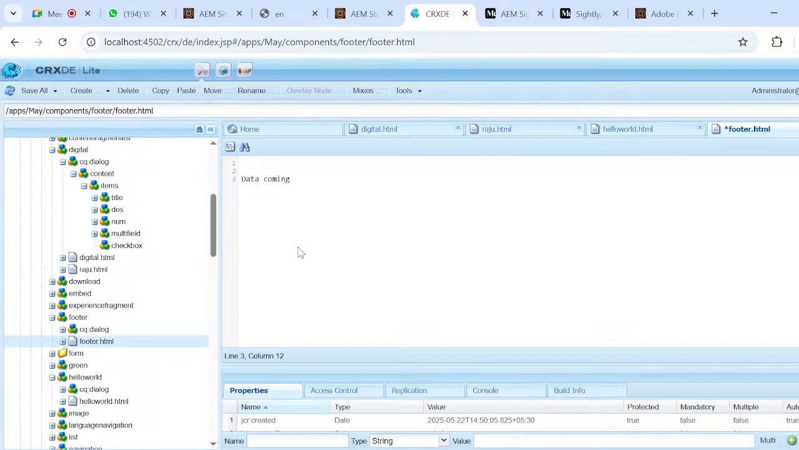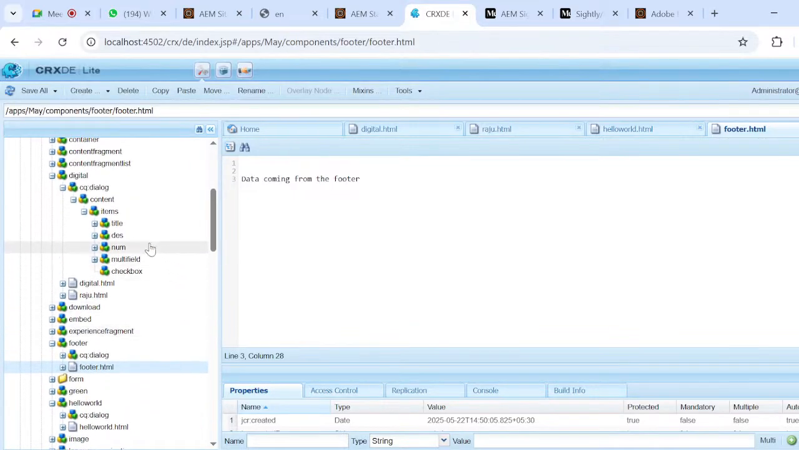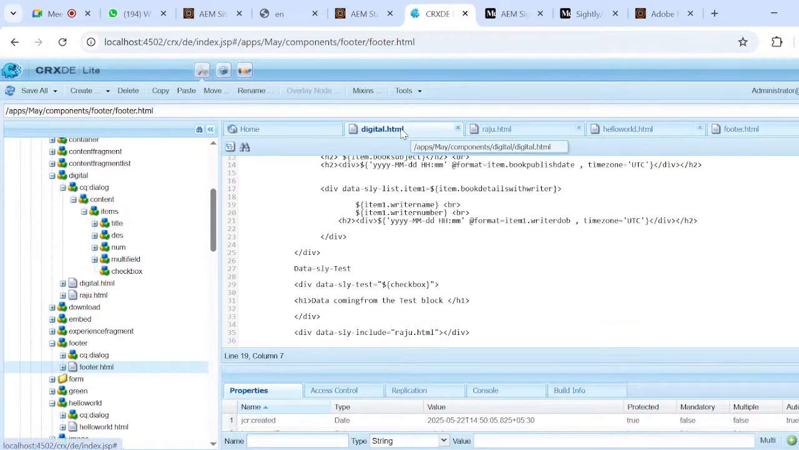Why I am writing this kind of message? For clarity purposes. Data coming from the footer. Okay. So simply I would like to go to digital.html, and now I want to include the footer component in this digital component. How could I do that? We can do that by using data-sly-resource.